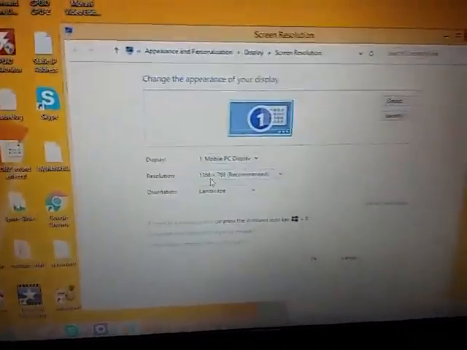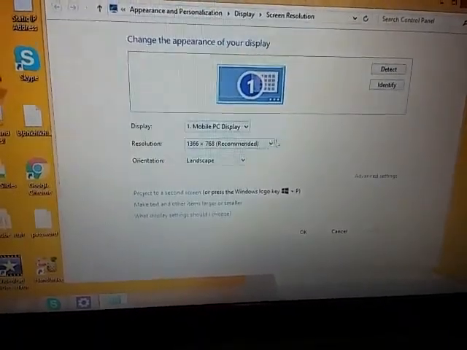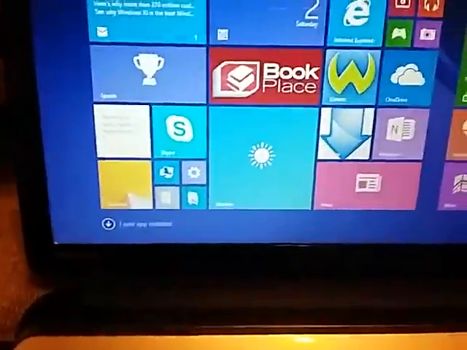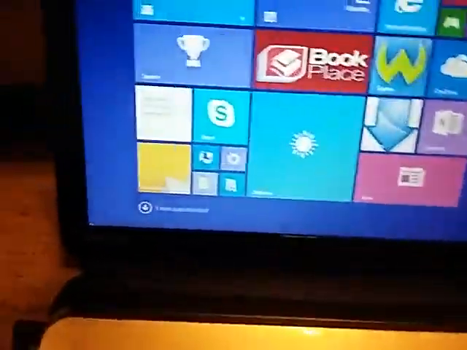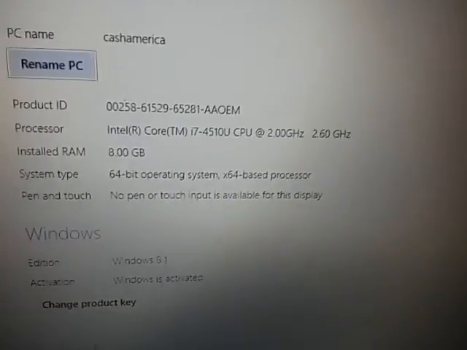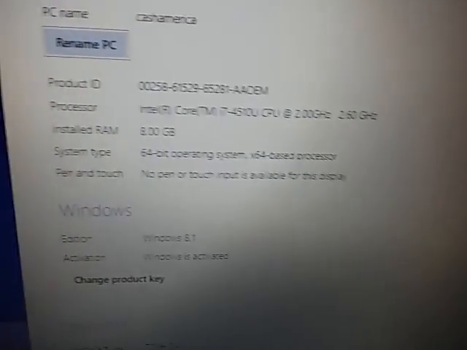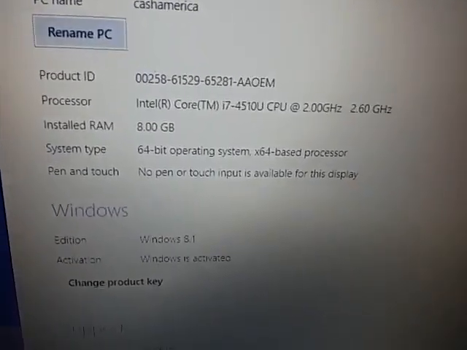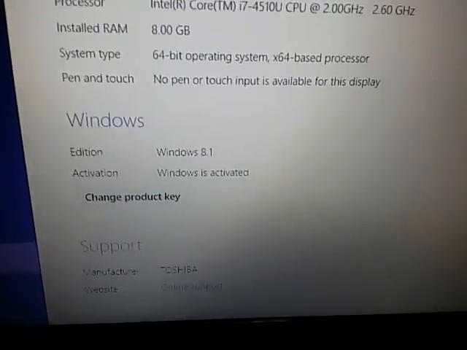Yeah, 1366 by 768, which is close to 720p. So now what I'm going to show you is the specs of the computer here. So it's an i7-4510U at 2 GHz up to 2.6 GHz, 8 GB of RAM, 64-bit operating system, Windows 8.1, and the manufacturer is Toshiba.